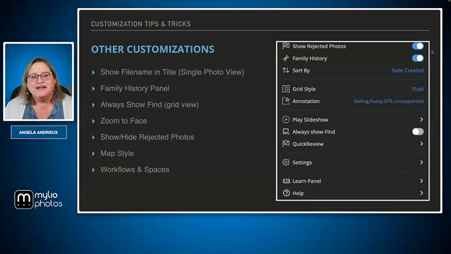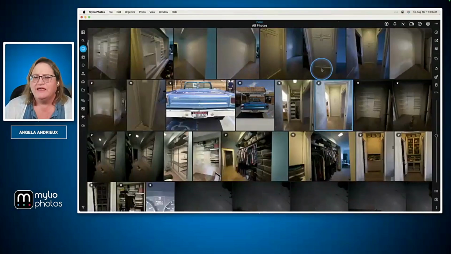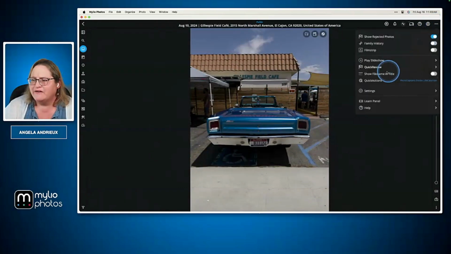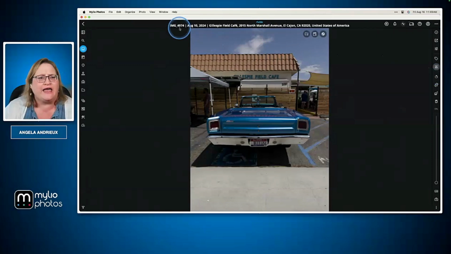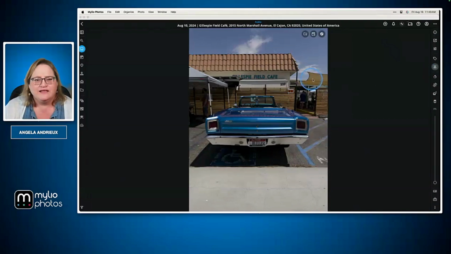All right, a few other customizations just to kind of go through here. We have things like show file name and title. That's when you're in single photo view. So let me go ahead and go back here and go into a single photo. Up here in the more menu, we have show file name and title. So you see up here at the top, I can turn that on and it's actually going to add that file name here at the top. That can be really useful. So for some people, you might want to have that on. For others, you might want to go ahead and turn that off. It's completely up to you. Let's see what else we have.